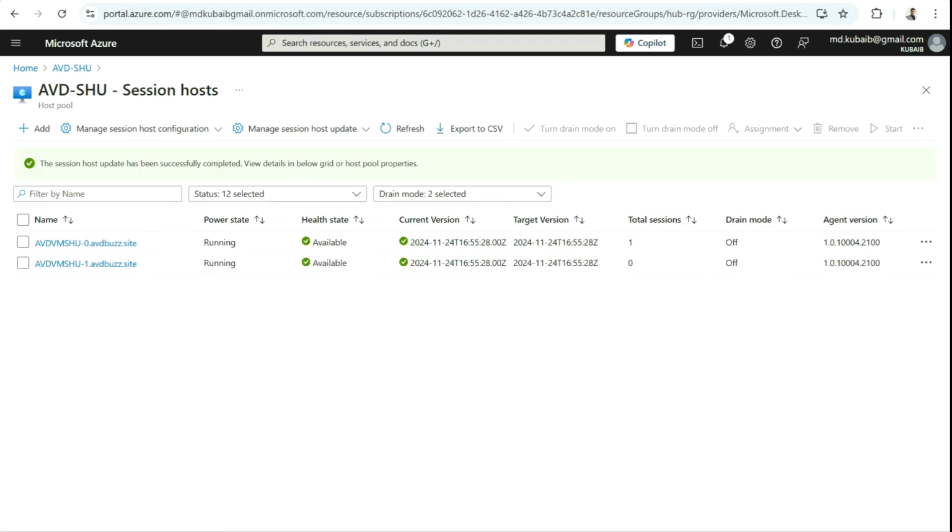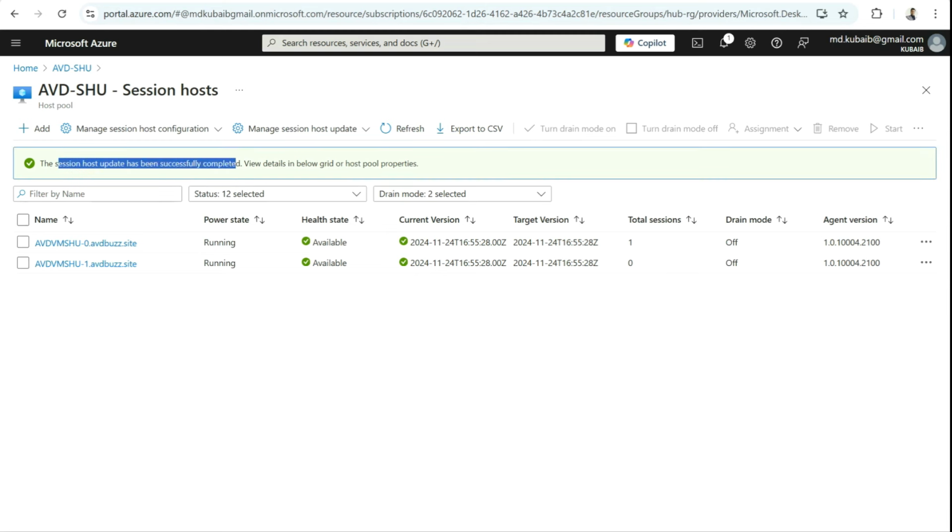So now if I go back to our host pool, as you can see, the session host update has been successfully completed. So it means that both the VMs are now running on the latest version of the image, which is 24H2, and also we have changed the disk from standard HDD to SSD. So this is how you can use the session host update feature, where you can update not only the image, you can change the disk or VM or many configurations which I highlighted earlier. So this is extremely useful if you are managing a large scale Azure Virtual Desktop infrastructure.